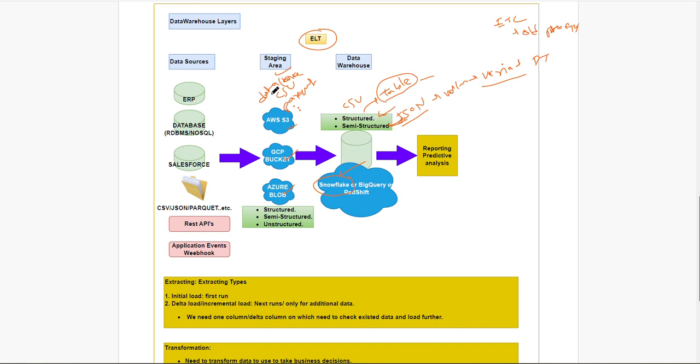Now in a data lake, what kind of data can we store? All these files: structured and semi-structured. Structured means CSV. Semi-structured means JSON, as one example; we have XML also as semi-structured. Unstructured means things like videos and audios.